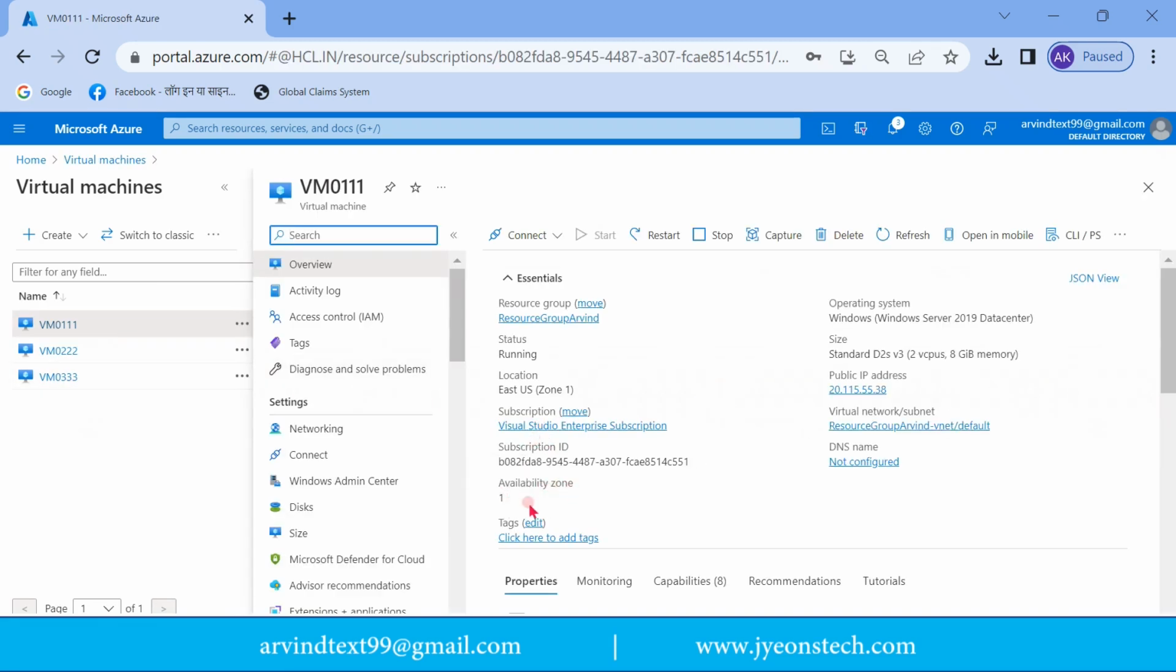So you can see availability zone is 1. Okay. Click on the second virtual machine. You can see availability zone is 2. And if you click on the third, then you can see availability zone 3. Okay, now we have learned what is availability zone and how to create virtual machines in availability zone. So let's go ahead.